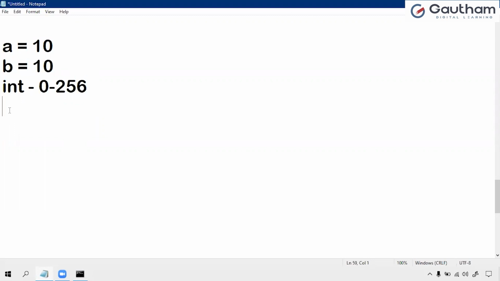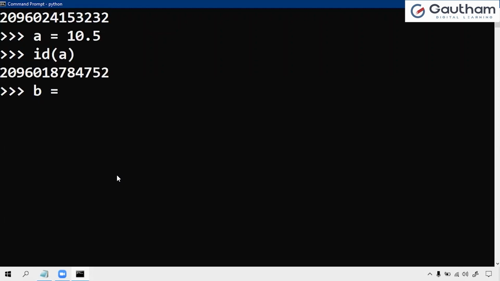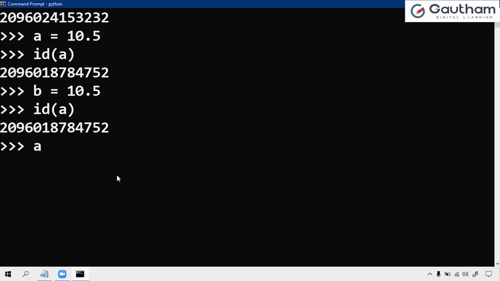So it has some limitation, but for other values, all these things you have to practice from your side. A equals 10.5, check the ID. It is a float value, right? B equals 10.5, check the ID. Same only. So it will also work like that.